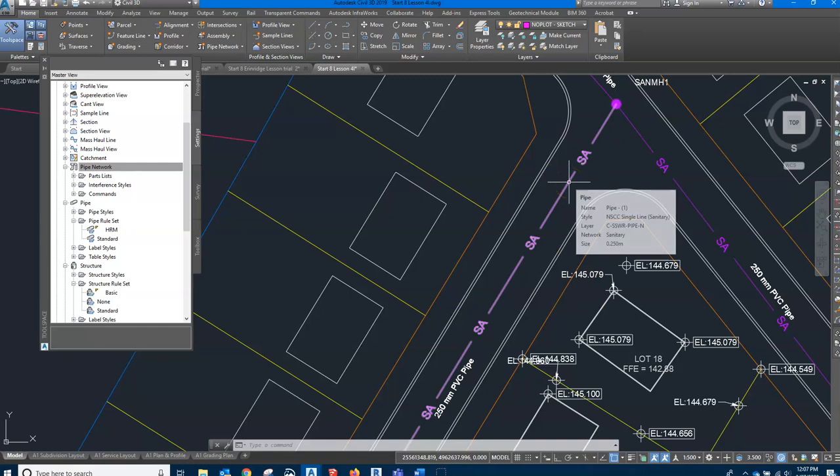So if I hover over that pipe, notice that the name is pipe number 1, and it shows you the style, and then the layer, and then the network and the size. So notice that the pipe label that's been automatically placed actually looks at the description of the pipe. It doesn't look at the name of the pipe. Hence the label style is called description.